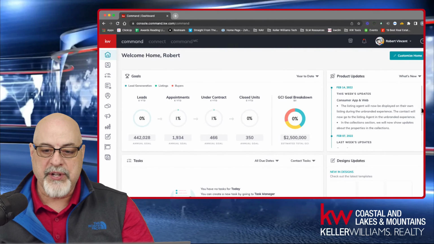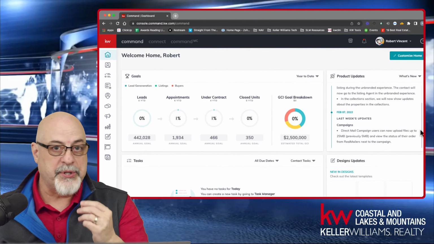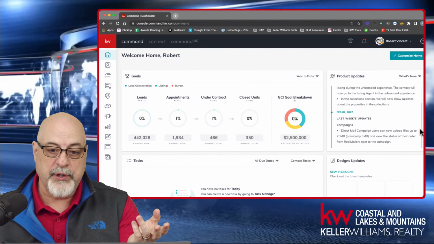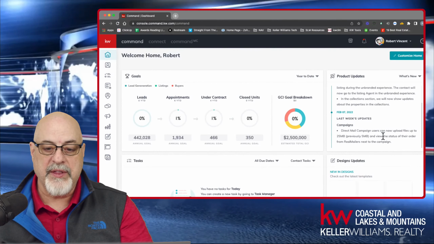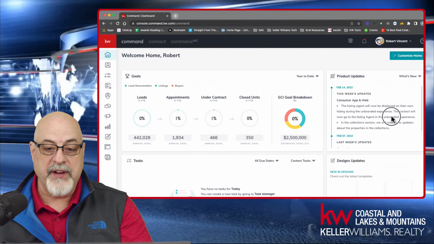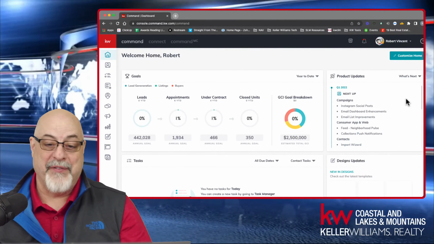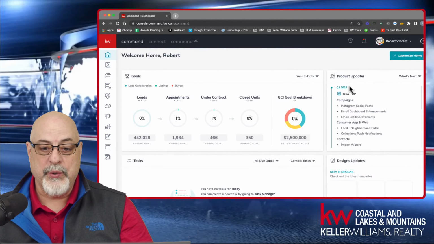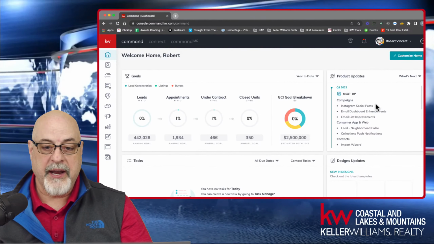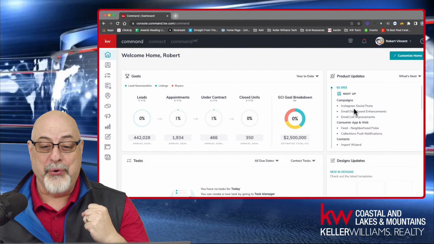So there's some stuff in here, especially if you've been having problems with the software in a particular area that is of focus for you. Read this and see if anything has been updated based on some of the changes or the issues that you might have faced. They'll let you know. And on the what's next area, this is quite frankly my favorite because this tells you in Q1 we're supposed to be getting updates to campaigns, Instagram, social posts.